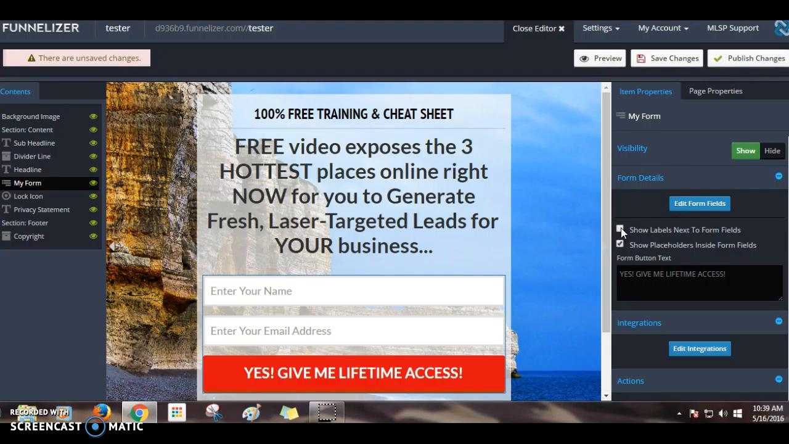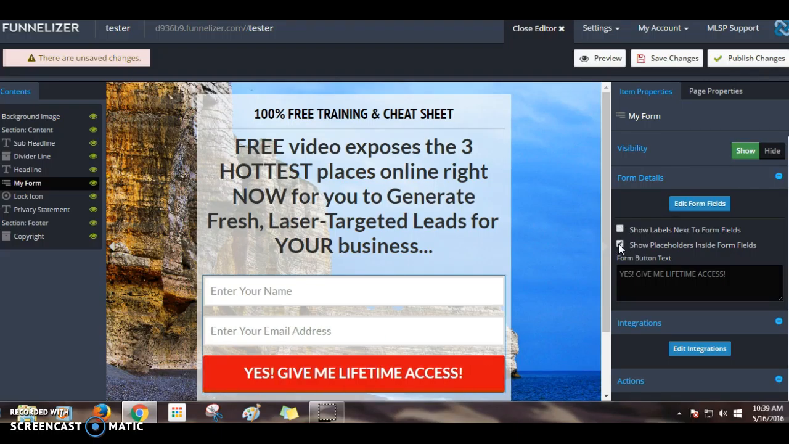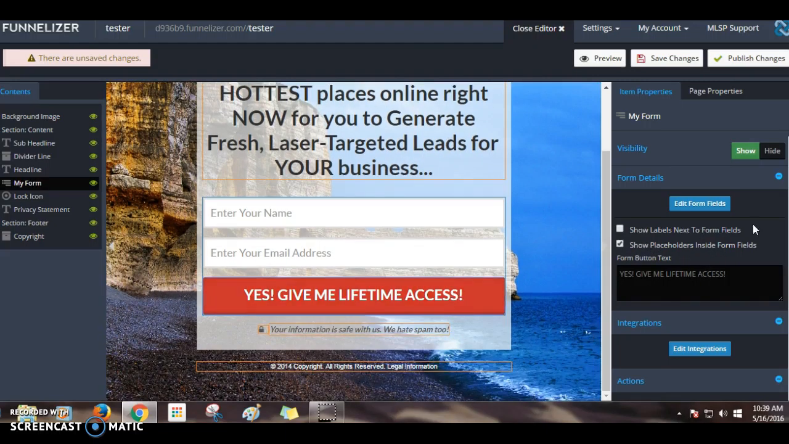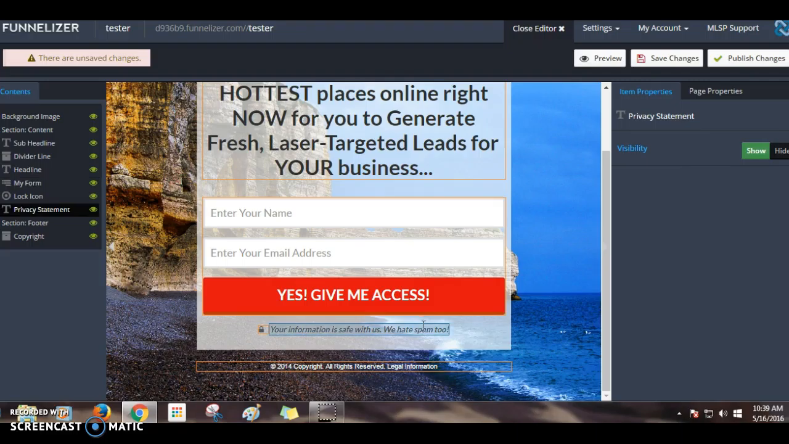Edit form fields. You can show your labels next to your forms, or you can show your placeholders within your forms. So see, this goes away when I click this. Okay, so show your placeholders. As far as the button, see, it says, yes, give me lifetime access. You can change that up. We'll just remove lifetime. Yes, give me access. Your information is safe with us. We hate spam. So we want to leave that there too.